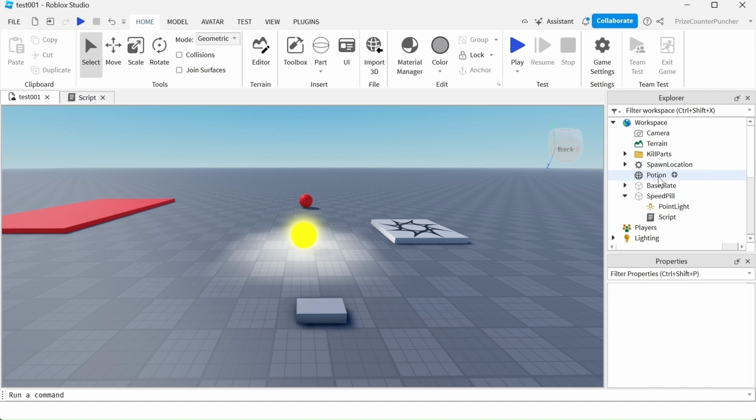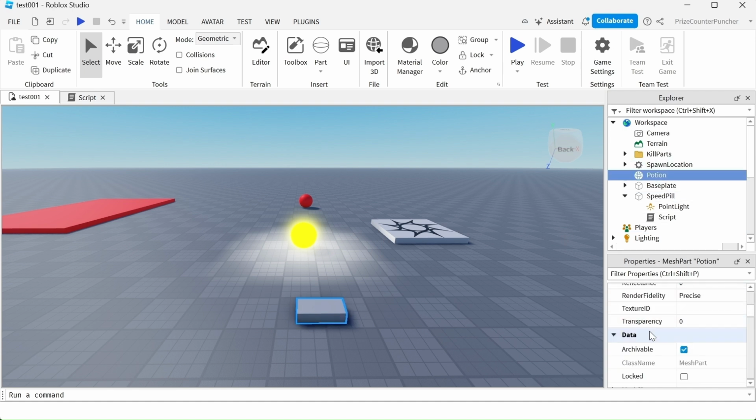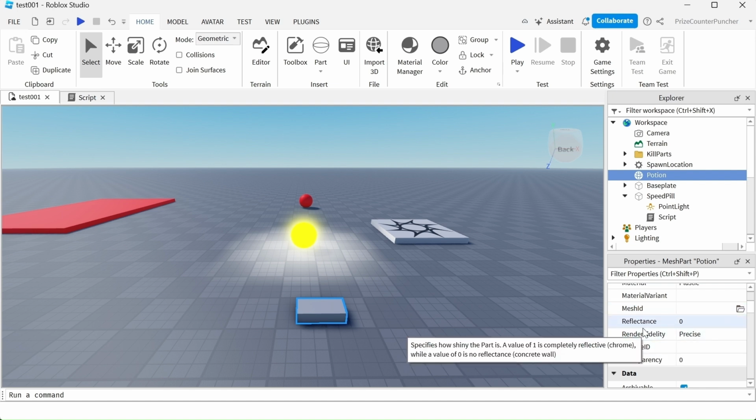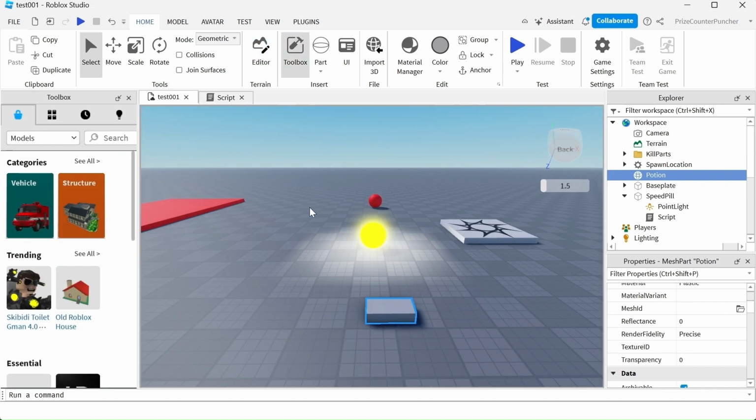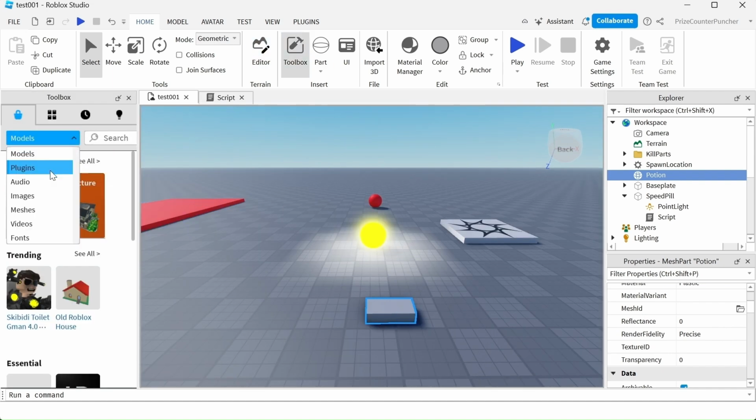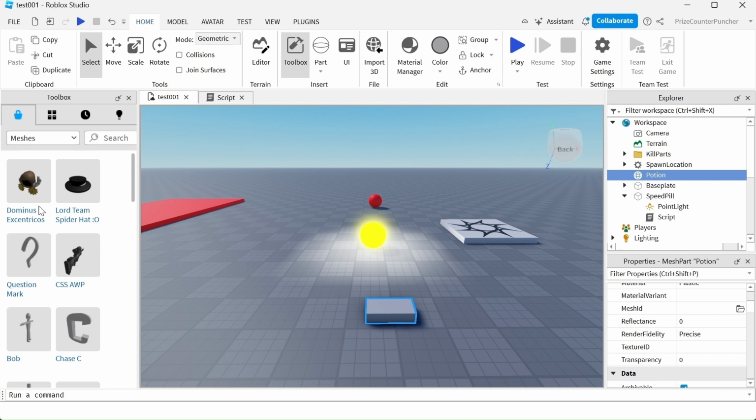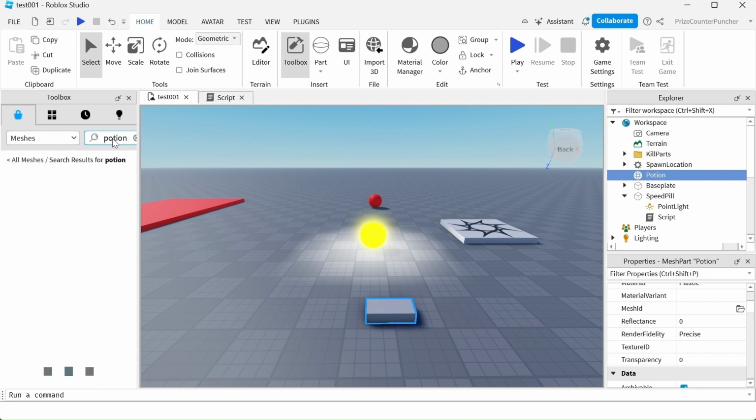With the potion selected, go to the properties window. You're gonna see there are 2 different properties that we want to change. The first one is gonna be the mesh ID, and the second one is gonna be the texture ID. Let's first change the mesh ID. So we're gonna go to our toolbox. We're gonna search for a mesh for our mesh part. In the search box, just enter potion, because that's what we're making, a potion bottle.